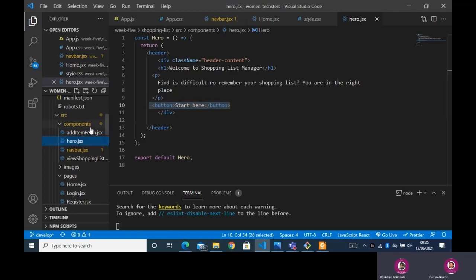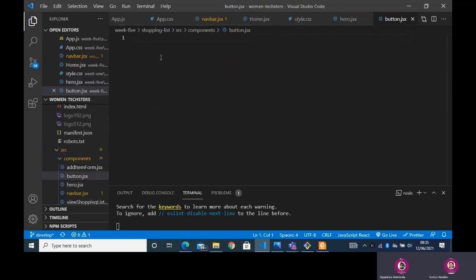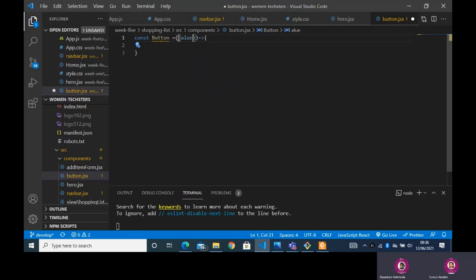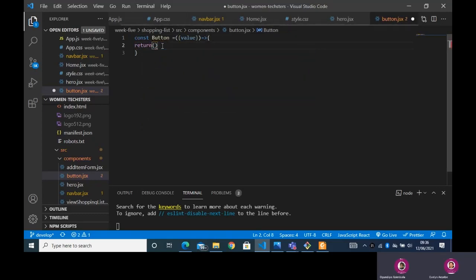So to do that, let's say we now create a new component which we call button. Button.jsx, right? So in this our button.jsx, all we need to do is to create a const button, and it's a functional component like this. It's going to receive props. So I want this button to receive prop of value. So here now we are going to return. Wait, hope I'm not confusing you.